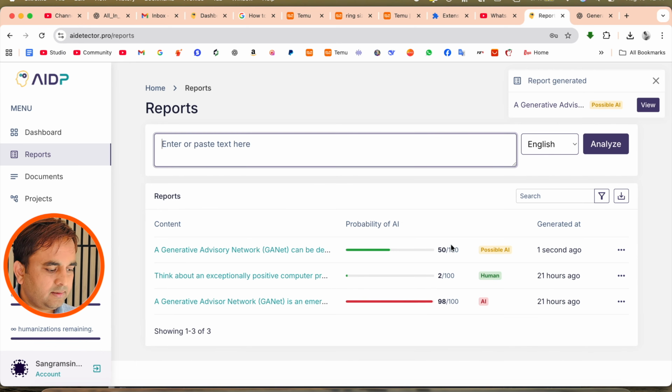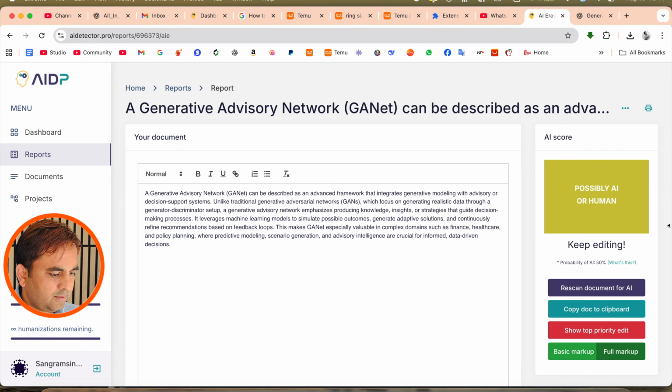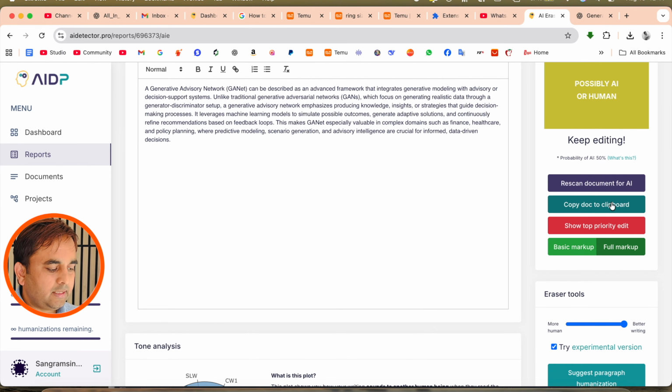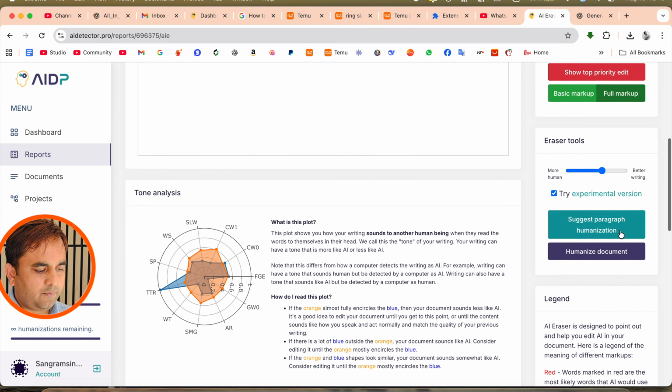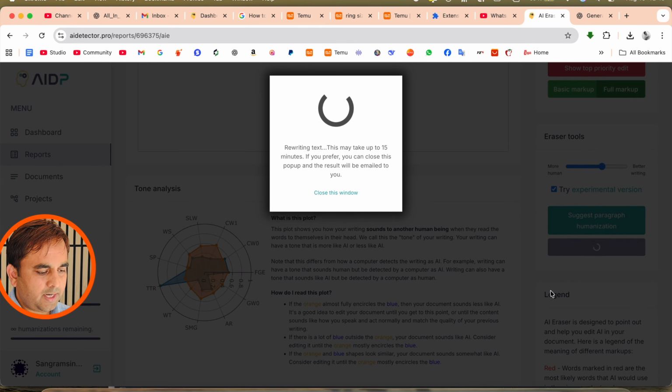So look at this here, it is showing 50% AI and 50% human. But if I click here, erase AI. So look at this here, possibly AI or human. I want to change the entire text. I want to convert this into a humanized format. So I simply click here, humanize doc. Wait a couple of seconds for this entire process to complete. You need to wait according to how much text you are putting there.